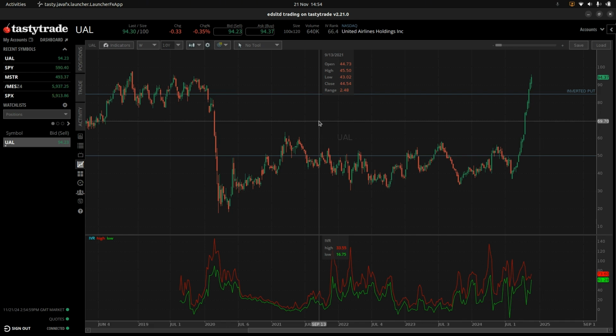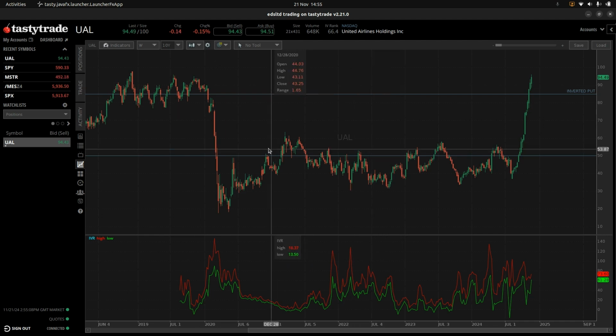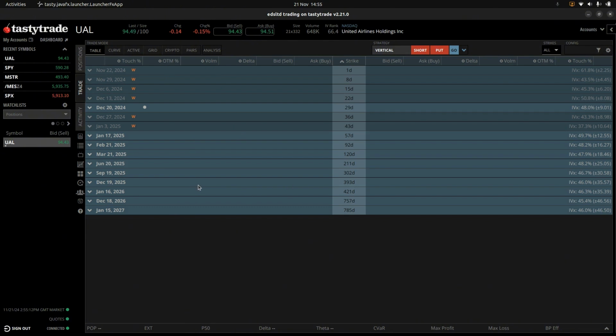So the first thing you want to do is pull up any equities underlying in your brokerage account. We're just using UAL because we've got a position open at the moment, but any equities underlying is fine. You just want to get up a list of expirations and the purpose of this step is to lock in on an expiration date for when we mock up positions.